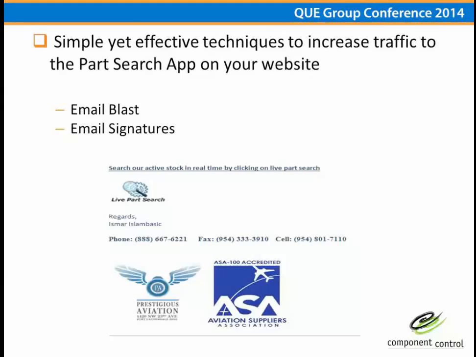This is actually his email, and you can see his contact information, and most importantly and exciting, you can see the live part search that he's implemented in his email signature. Now, you can see he's offering his clients to search his active stock line by clicking on the live part search. So when customers click on the logo, live part search, they get redirected back to his company website to search his available inventory. Now, the search feature on the website is hyperlinked to the logo, just to be clear. So that's how buyers get redirected back to the website, by hyperlinking the search page to the logo.